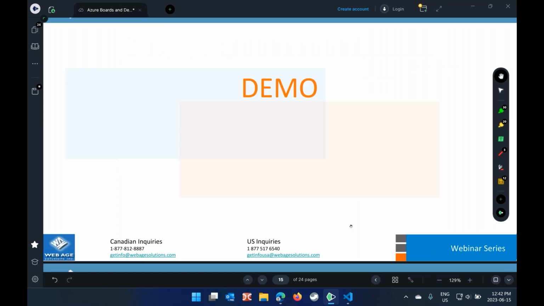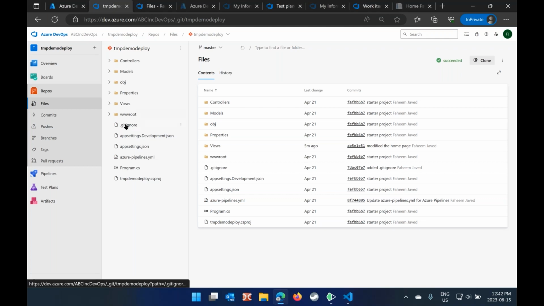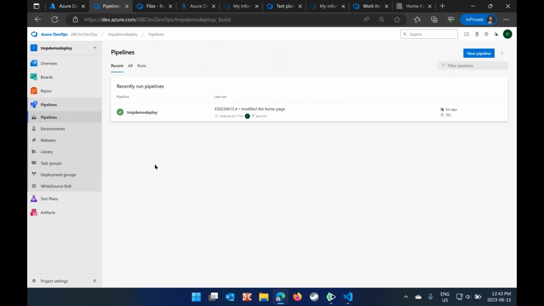So let's see this continuous integration concept. Continuous integration-wise, we have these pipelines. There are actually two types of pipelines. We have CI pipelines, continuous integration pipelines, and we also have CD pipelines, continuous delivery or deployment. They are known as releases. So let's look at pipelines here first.